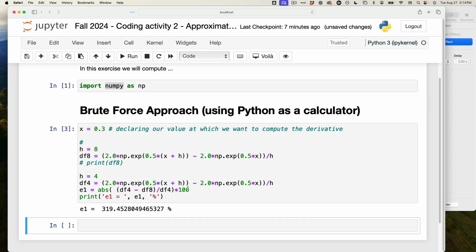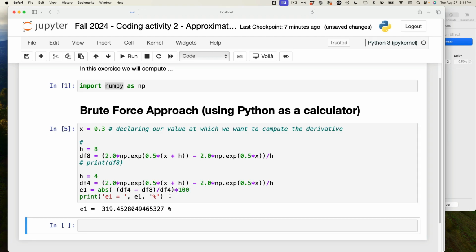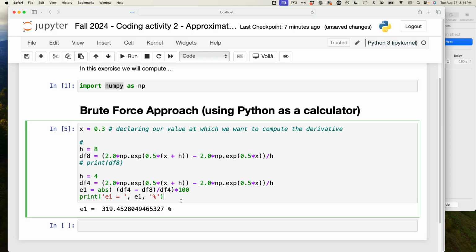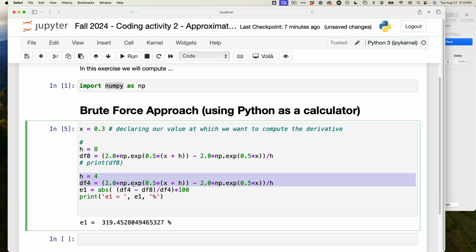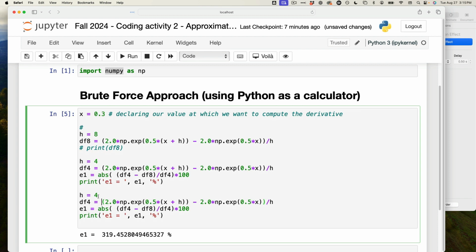This even makes sense. Hold on. Okay, 300 and so times 100. That's a pretty high error. And now we repeat. We've got to go to different values of h. So I'm going to just copy and paste this. Again, this is the brute force approach, using Python as a calculator.